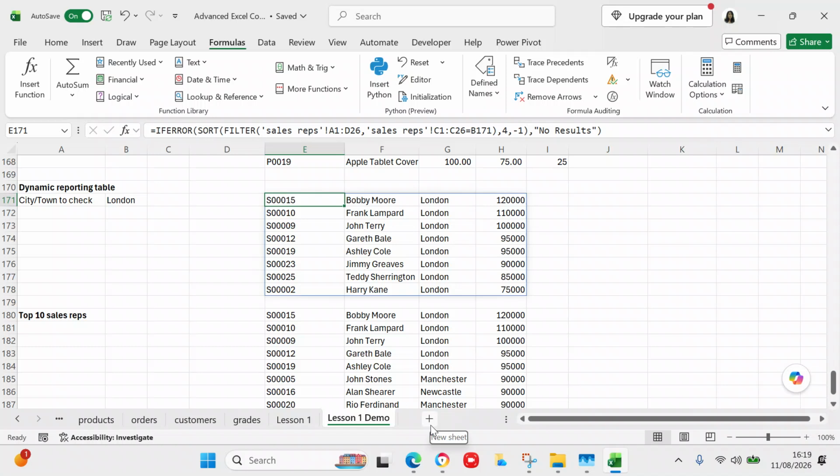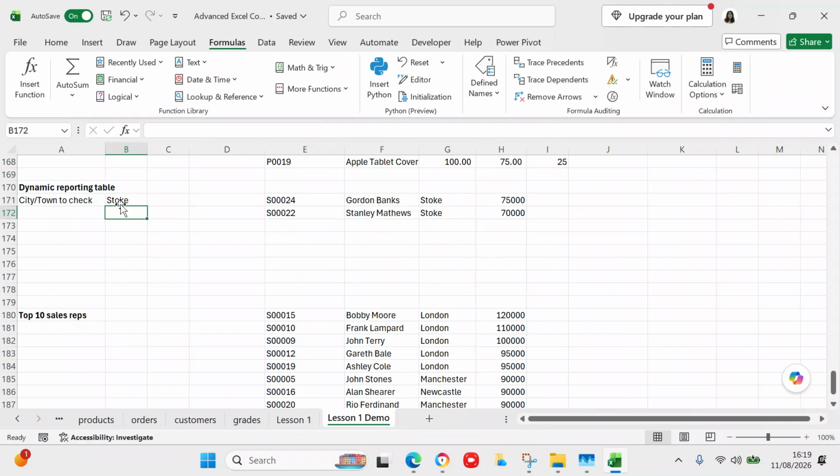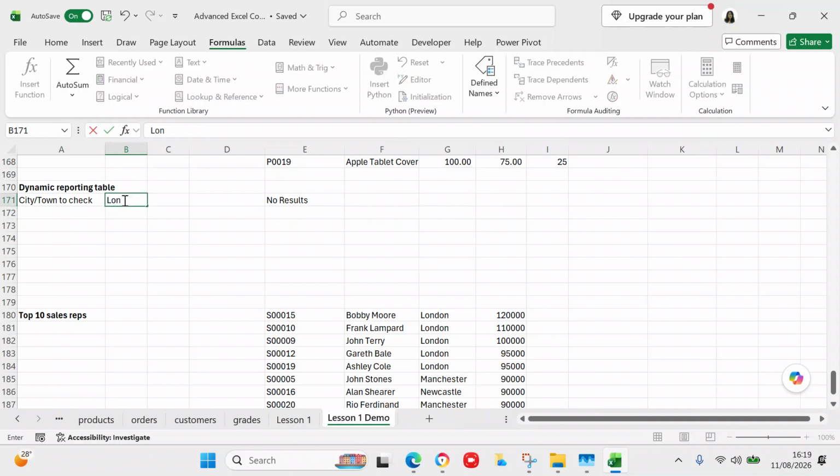So right now we're looking for London, but let's just look for Stoke. So you've got 2 people in Stoke, and then let's look for, where else? Newcastle. Got 2 people in Newcastle. Let's look for Reading. There's no results in Reading. So we're just going to go back to London.